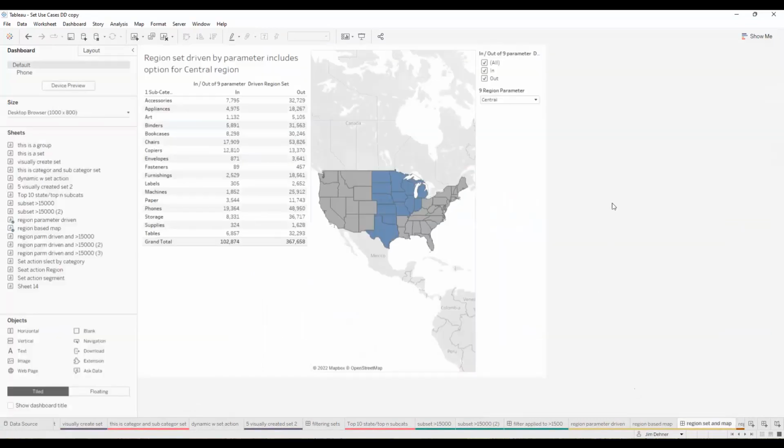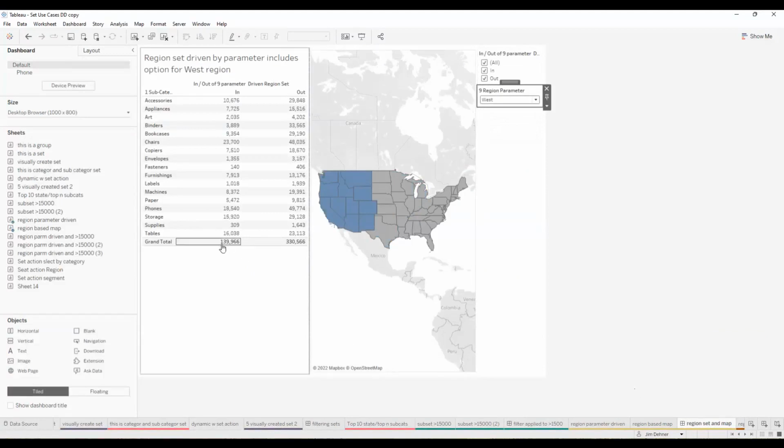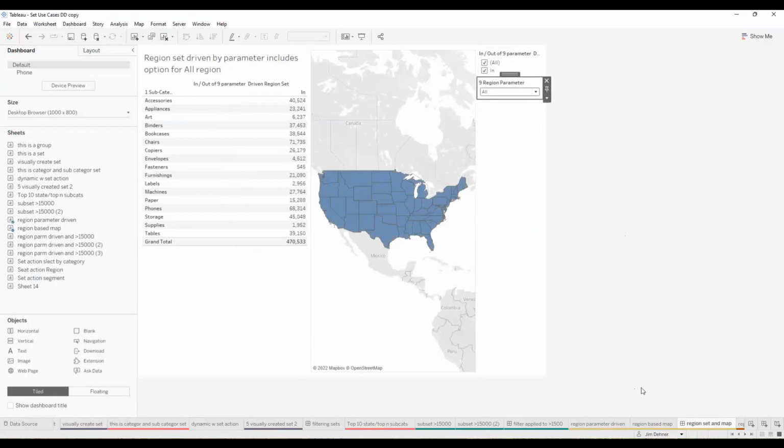So we can put this together in something that looks like this. And now this is all based on region. And you can see when I take the West region, we've got 140,000 versus 330,000. And in the East region, we're looking at 156 versus 340, and I've included an all option. And we can look at everything that's in the set because all regions are in the set.